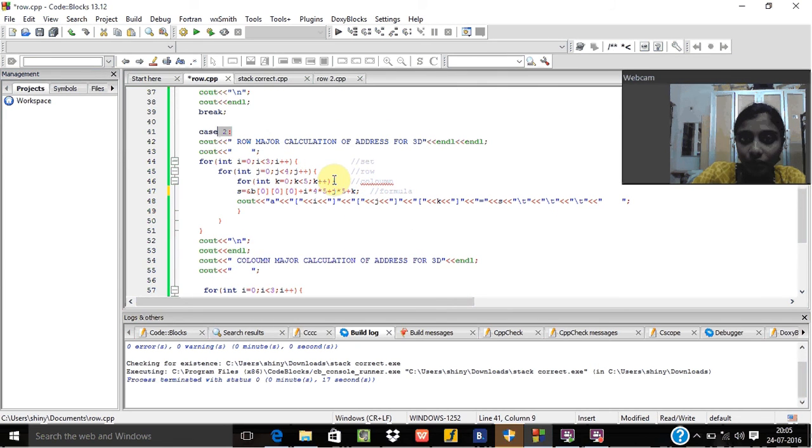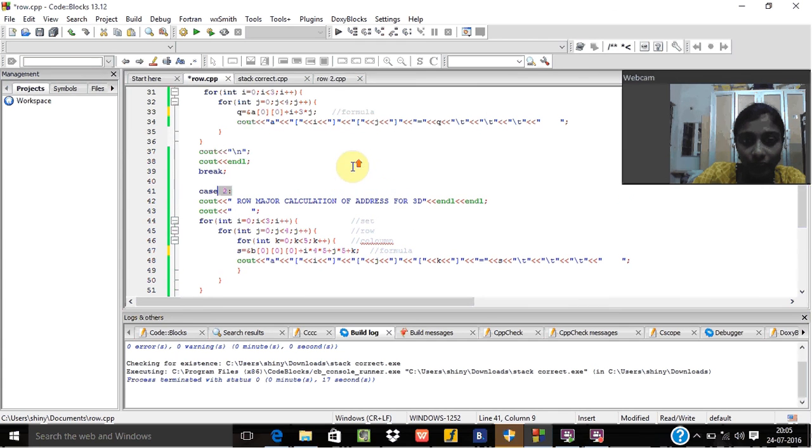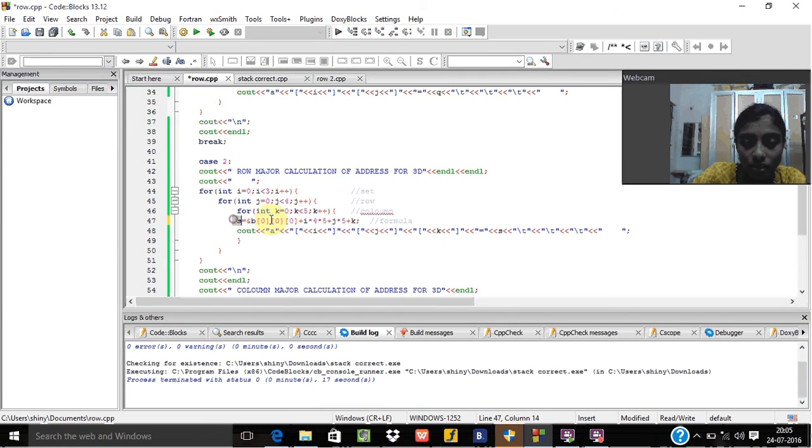Here the same logic is to be followed, but as it is a 3D array, a set has to be included. So for that I have used another for loop for set, and the remaining are for row and column. And this is the formula for calculating the address in row major for 3D, and here cout is used to display that address of the elements.